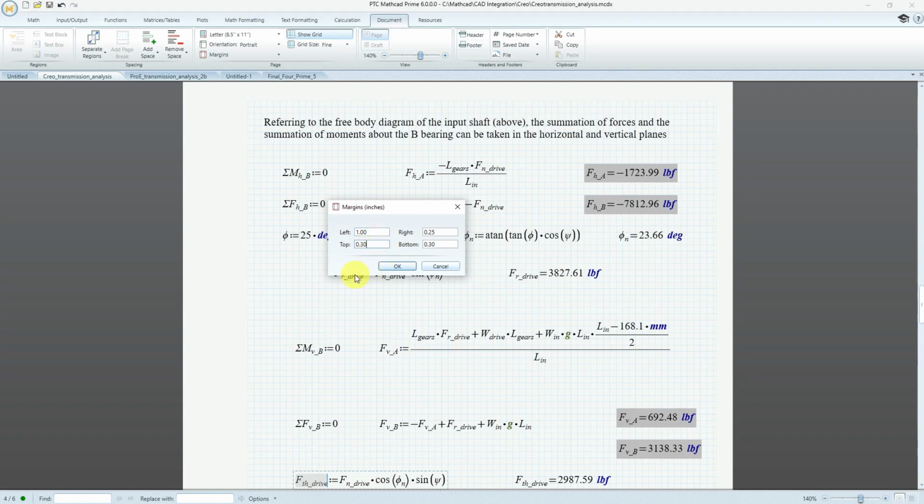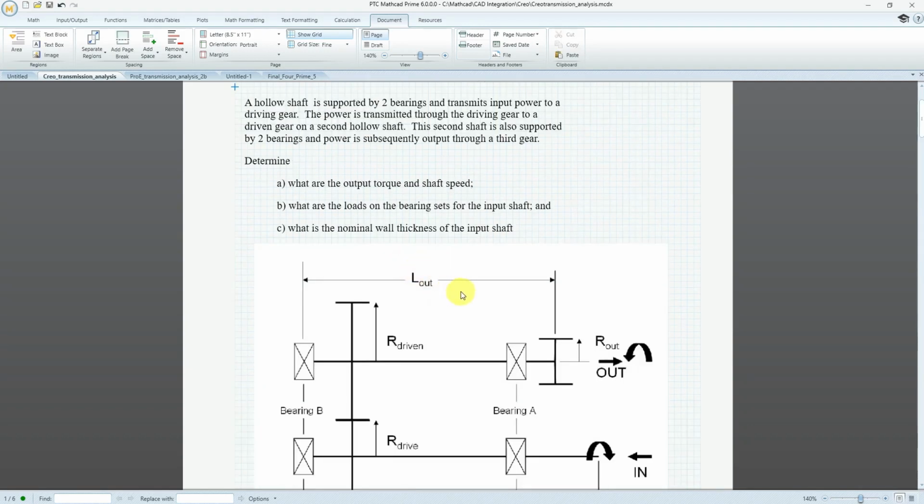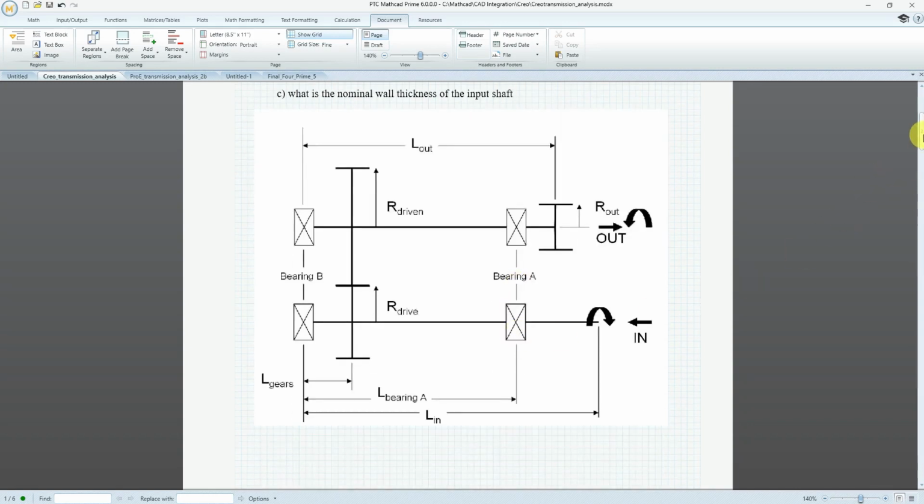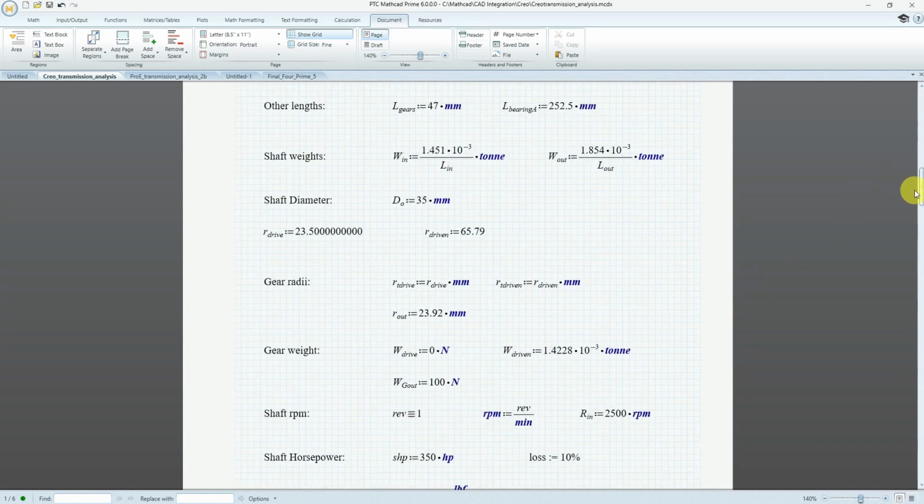So for example, maybe I want a bit more at the top, and I can plug in the values that I want to use. And if I want a little more on the right and a little less on the left, I can enter in the values that I want. That's good. Let's click the OK button, and the sheet automatically adjusts for the new margin sizes that I've plugged in here.